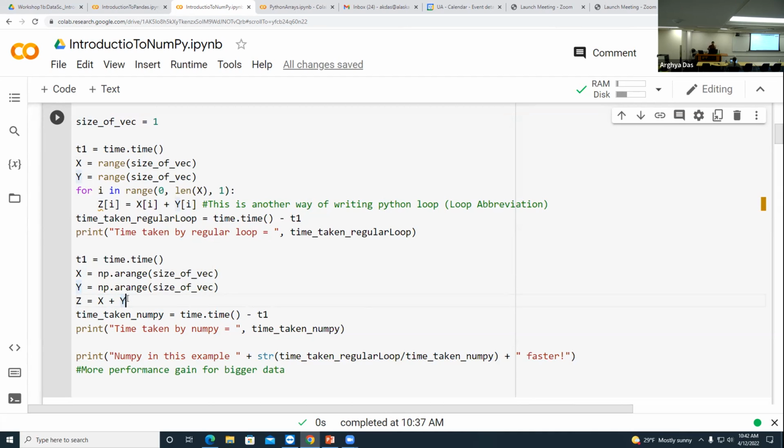Maybe first it will add two numbers at a time, then again merge those results, and all these things in parallel. So there are lots of different ways it is taking care of parallelism, how it can do the summation. So those things are taken care of. Here, this time taken is giving you the result for the time taken by this NumPy based calculation. And finally, I did the division, time taken by the regular loop divided by time taken by NumPy. And then I am saying that NumPy is this much time faster.